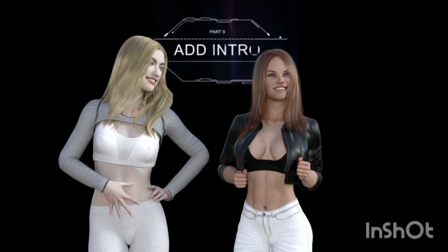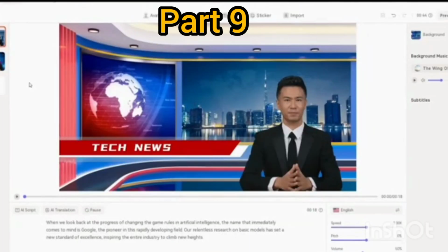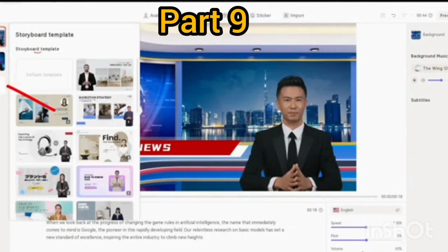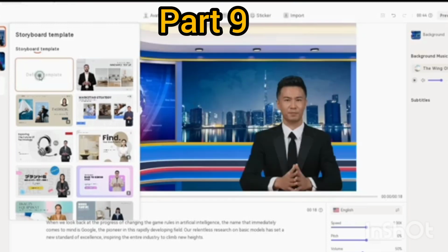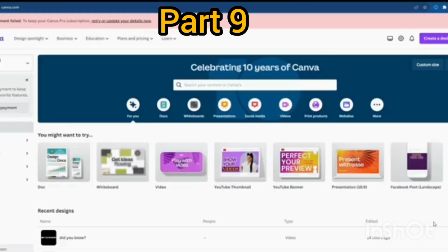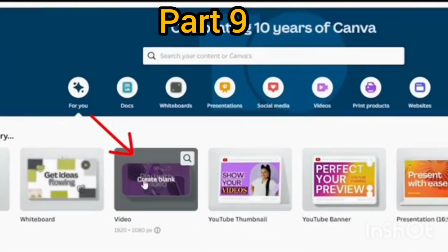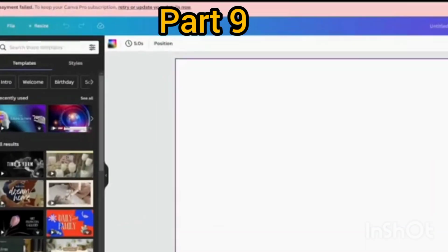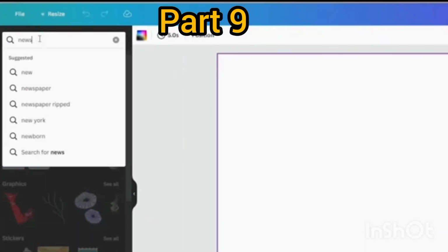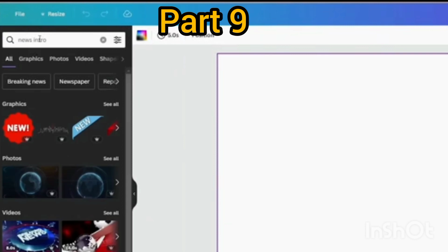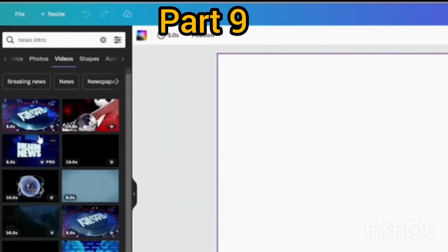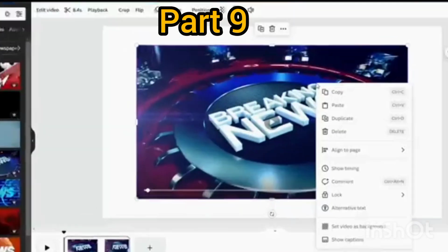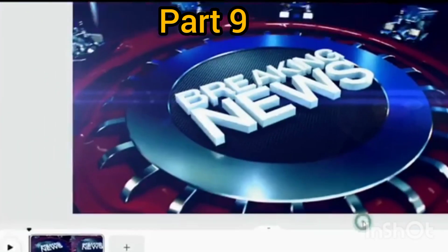Part 9. Add intro. Intro to our video. Create a new blank scene by clicking the plus button on the scene panel. Go to Canva, click on the Create Video menu, search for News Intro, and choose your preferred video. Right-click and select Set as Background.